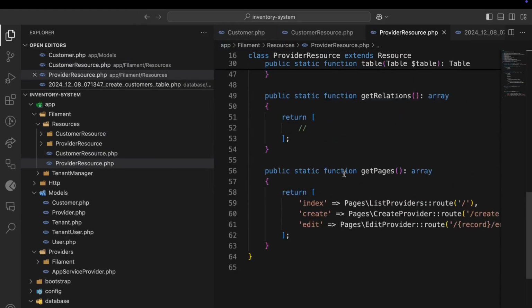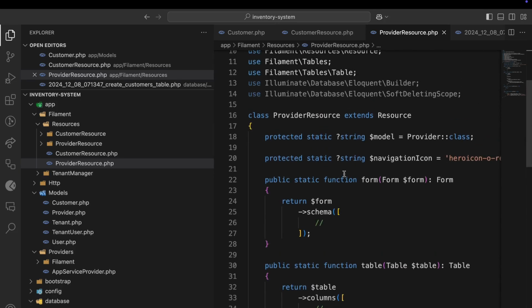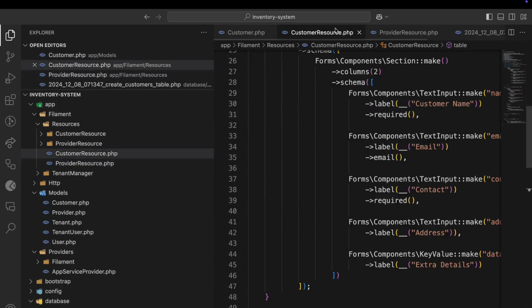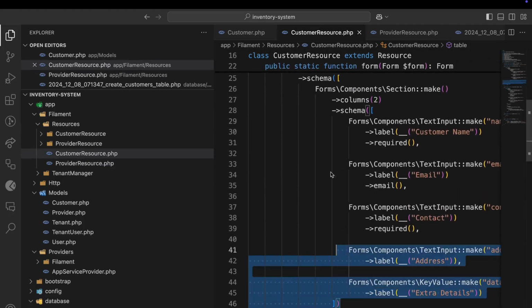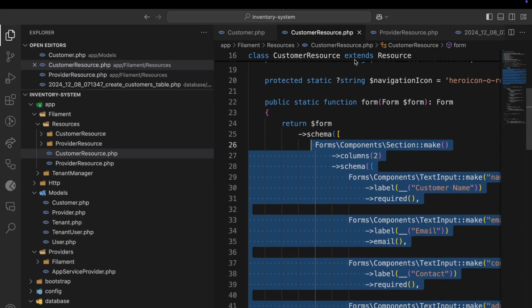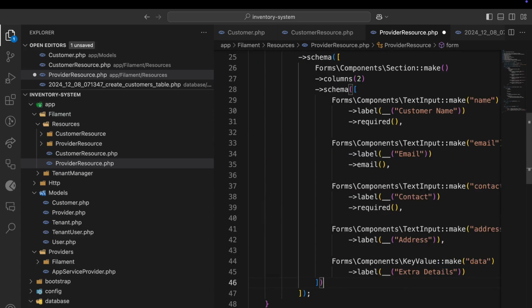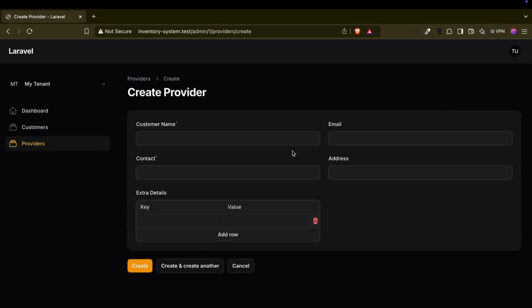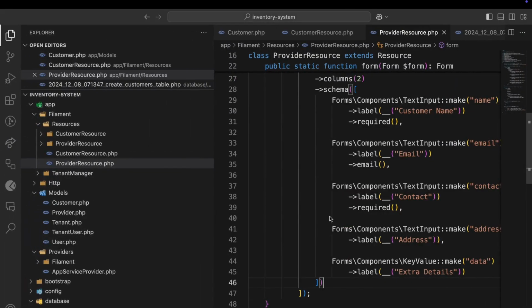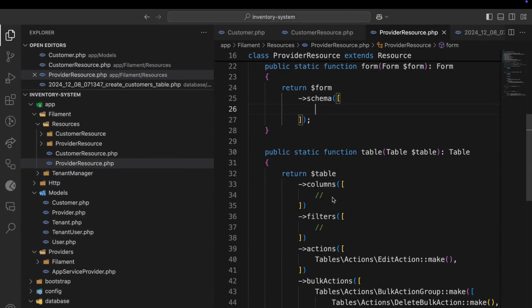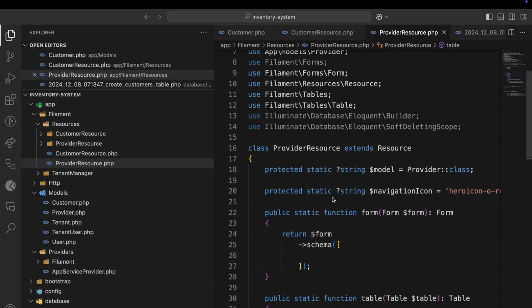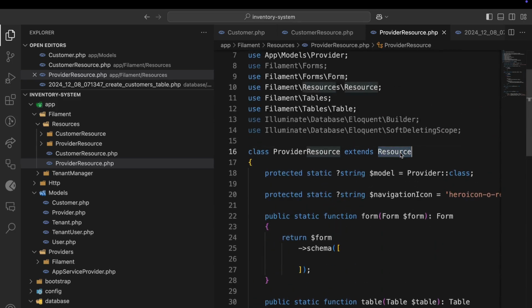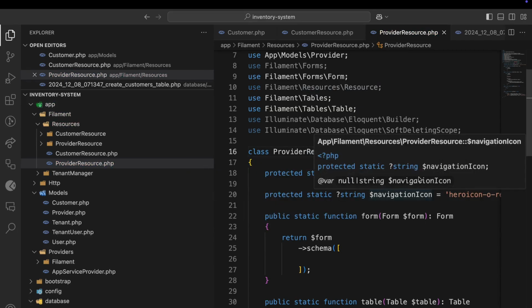Okay, I have this provider resource, right? So the first idea that I can do is to copy all these codes, simple, and paste it here. Providers, now if I go to new provider, that's it, done, right? And same on columns. Or another idea is I can extend that resource instead of copying, because everything is same.